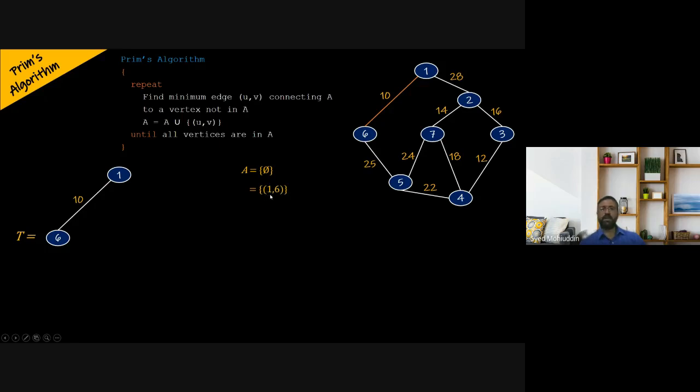Connecting 1 comma 6 means connecting 1. There is an edge between 1 and 2 which connects 1, and there is an edge between 6 and 5 which connects 6. And remember, 1 comma 2 is an edge where 2 is not in A. Vertex 2 is not in the set A, and vertex 5 is also not in set A. And who is minimum among these two? 28 or 25? 25 is minimum.